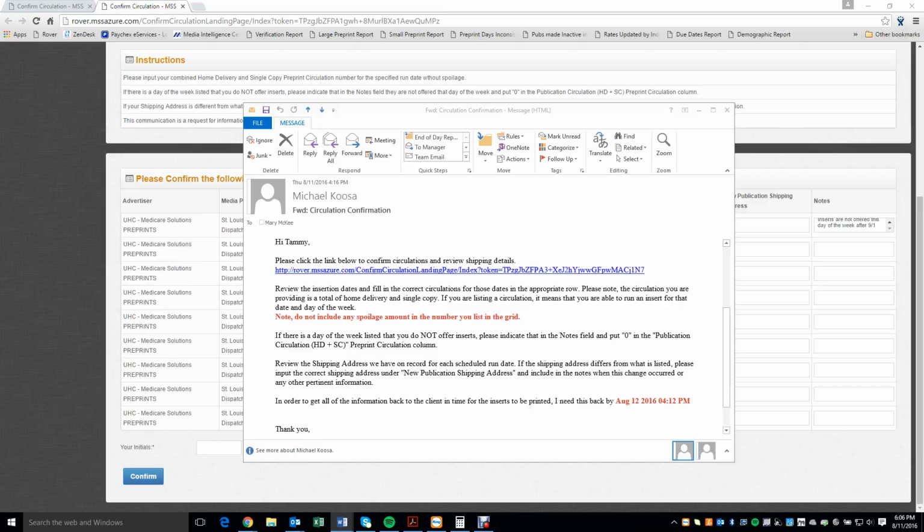Instead of an email coming to you with a grid pasted into the body of the email that you would complete, you will now get a hyperlink sent to you which will contain the details of what we are requesting. The email will look very similar to this. I would advise you to read the body of this email carefully. It contains valuable information and instructions. It also contains a hyperlink to a customized screen for your publication.